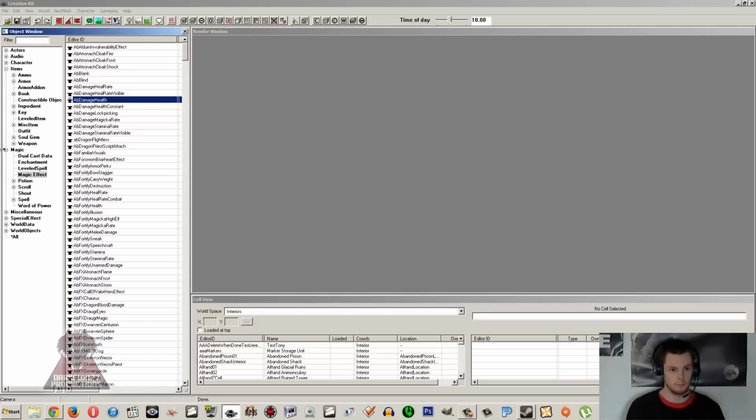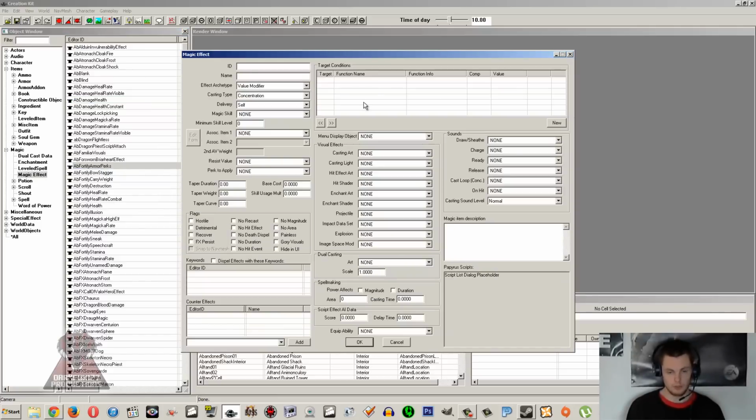So we're going to go under magic and magic effect, alternate click and new, and I'm going to start by explaining what a magic effect is. A magic effect governs the visuals and the functional effects that go on with things like spells, enchantments, perks, everything. So when you want a spell to have a green effect and you want it to do something when it hits a target, or you want to script an event, that's what the magic effect is. It governs all of that, as you can see here.